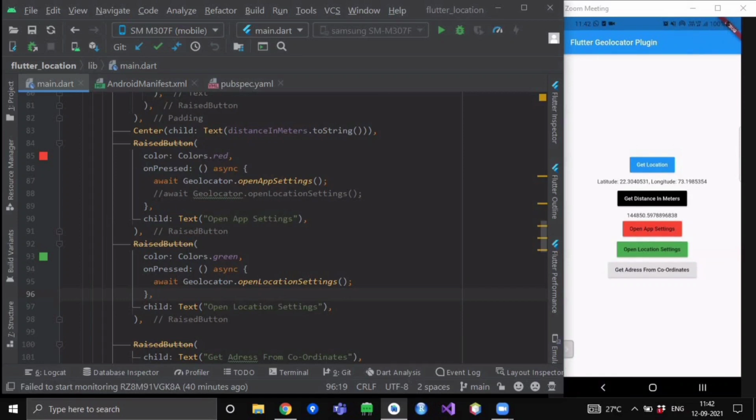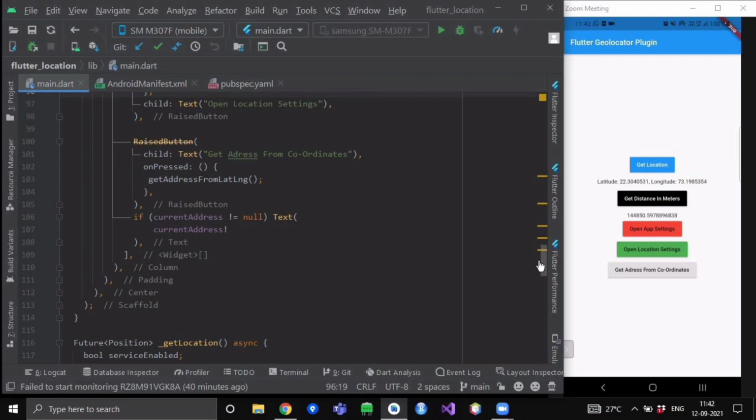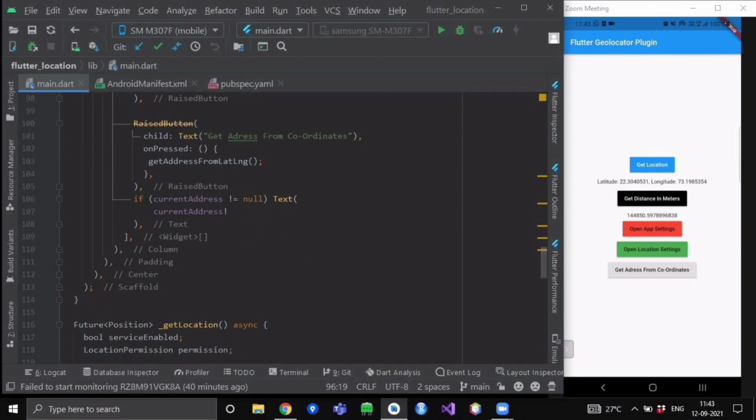Now we will see our last button, which is get address from a particular coordinates. For this feature we have used our geocoding package. As you can see over here, inside its onPress method we are calling a get address from latitude and longitude method. And we have used a current address variable which is of string data type. If it is null, then it will show nothing on our text widget, otherwise it will show our current address.